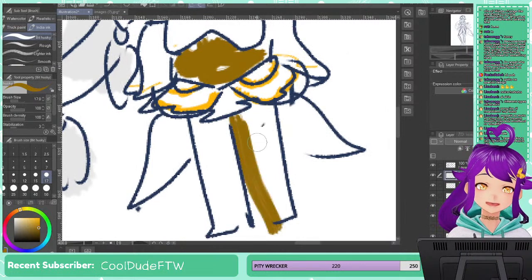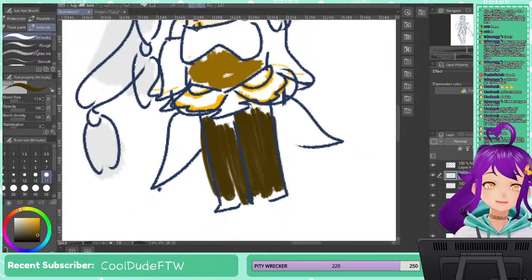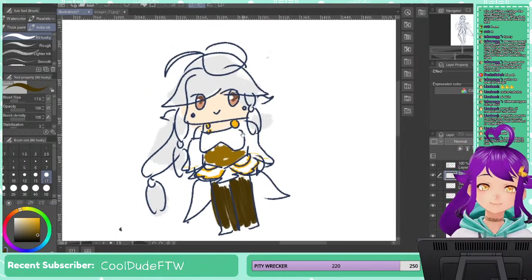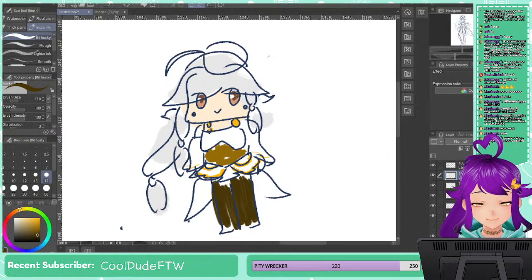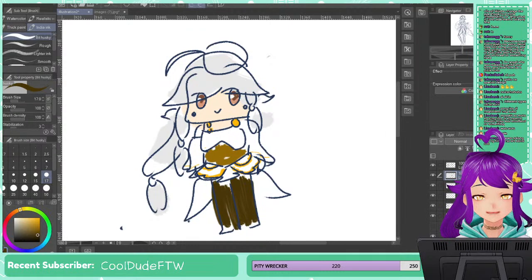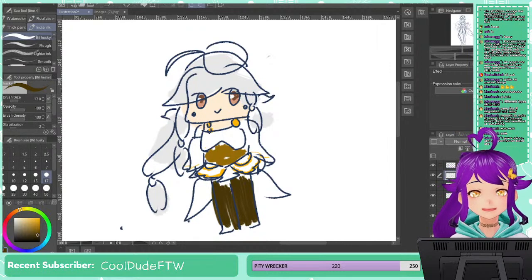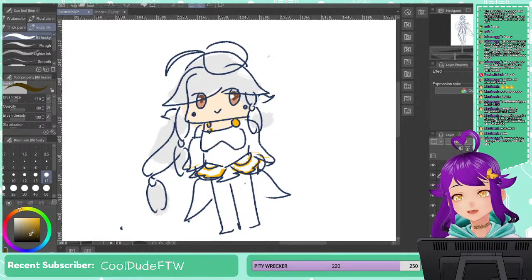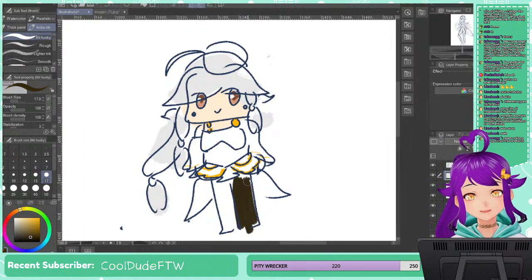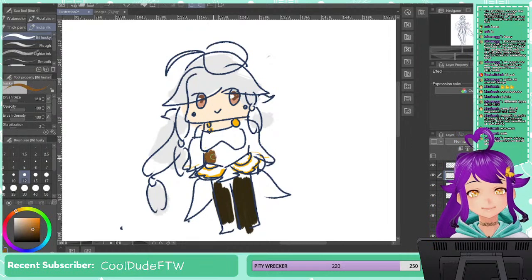Pero yung slacks na naisip ko brown. Hindi yung ganyang brown. Yung parang brown na cream. Though I want her pants to be something brown na hindi masyadong matapang. Parang ganyan. So yung corset niya, siguro parang leather brown.